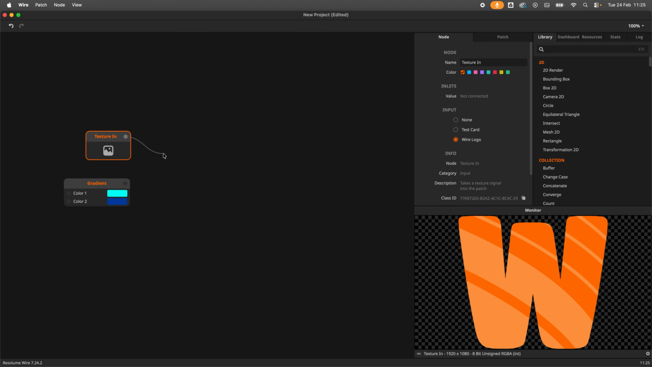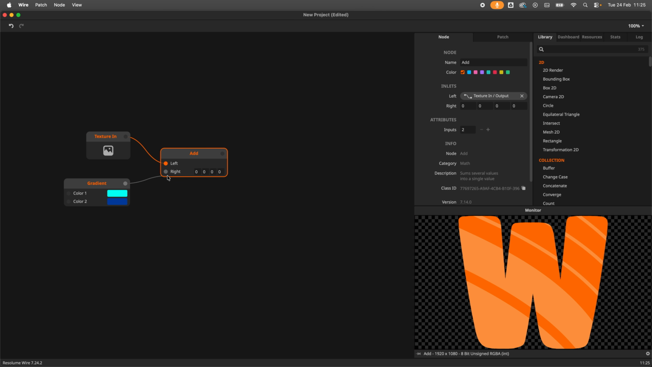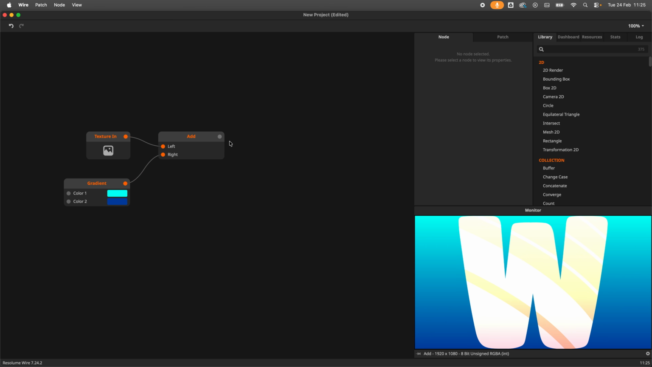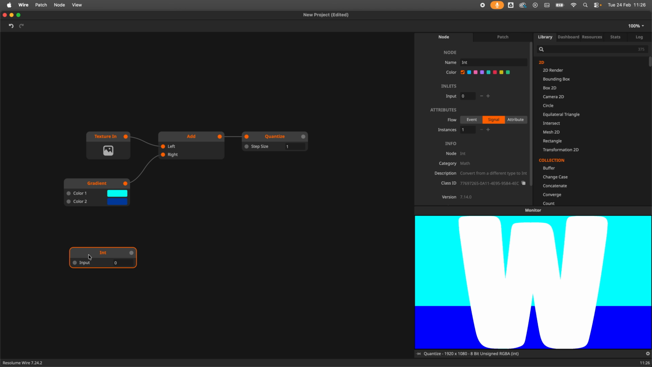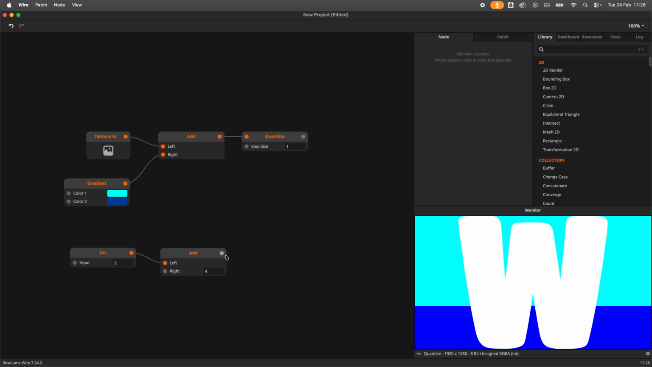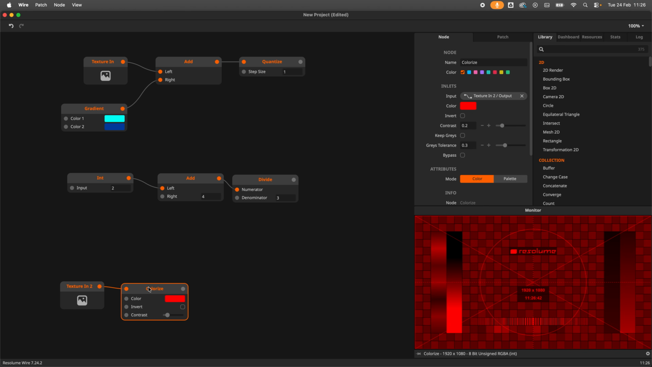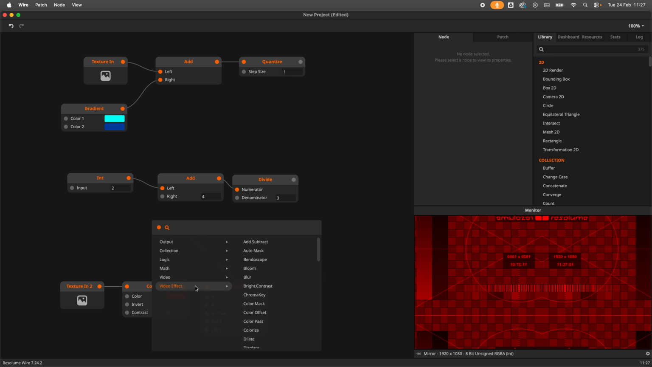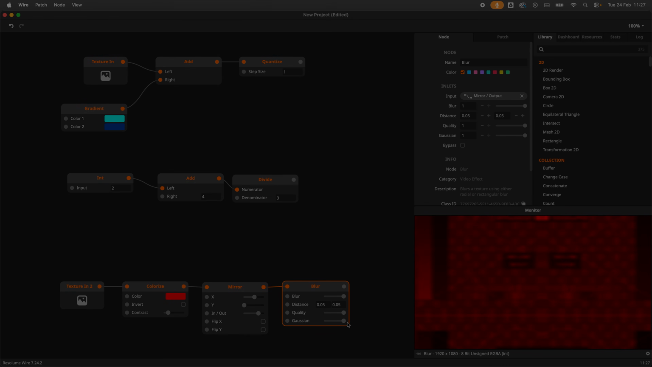Wire is node-based, but what does that mean? In a node-based environment, you will connect nodes together to achieve various results. This could be a chain of mathematical operations, where we are adding and subtracting from a base value. Or it could be a chain of video effect nodes to get the look that you need for your projects.